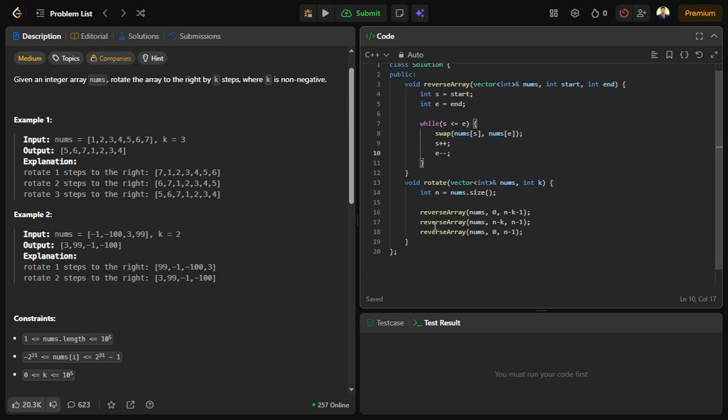So this is the simple thing: firstly we will run this to reverse the first part, then secondly to reverse the second part, and then third to reverse the entire array, which will give us the final result, as in this case this is the output.